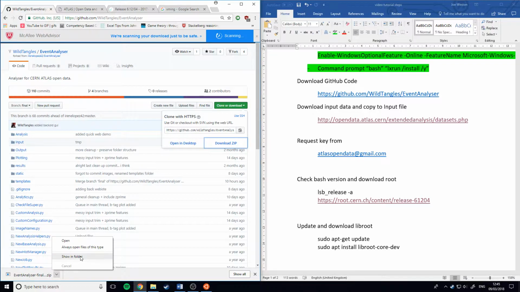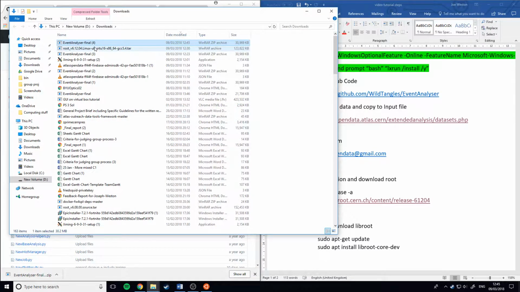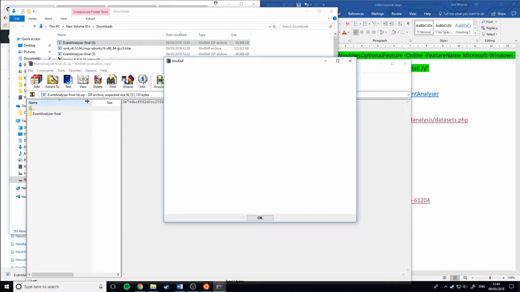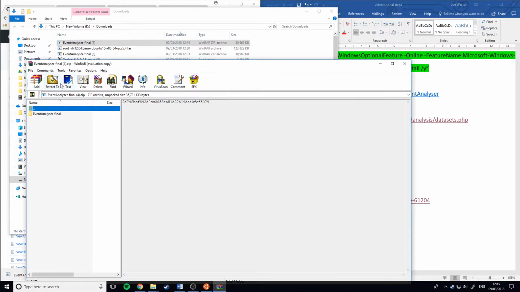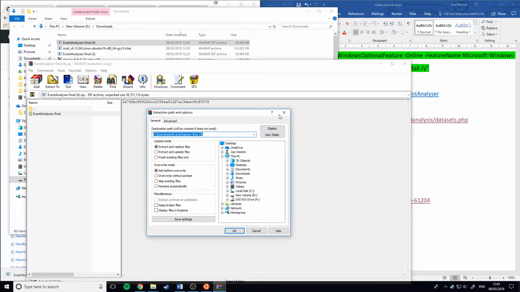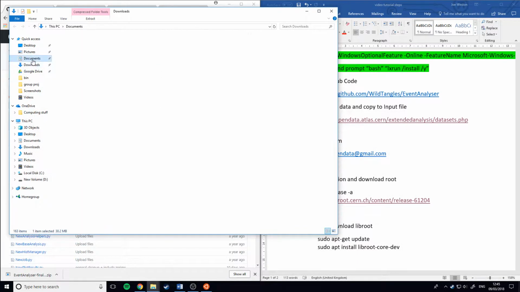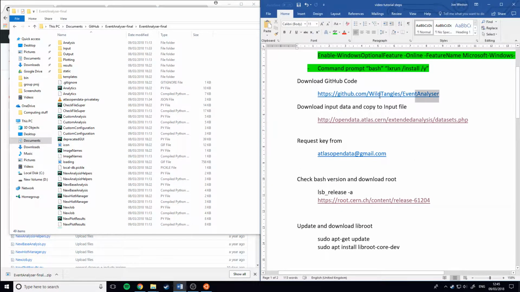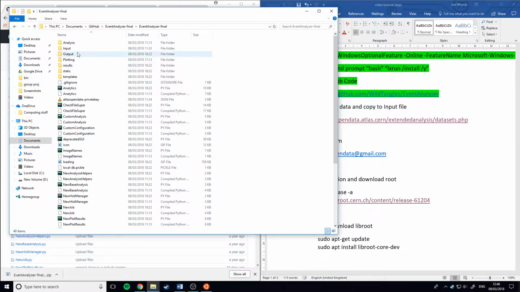There we go. So show in folder, in my downloads. Open it with WinRAR, and then just extract it somewhere sensible. I extracted mine into a folder called GitHub, Event Analyzer, and I've got it all there. Once that's installed, that's the main core code. And there are a few changes that you'll need to make in order to use this.